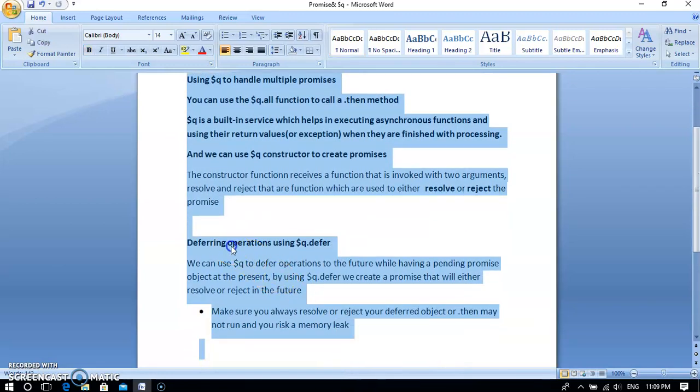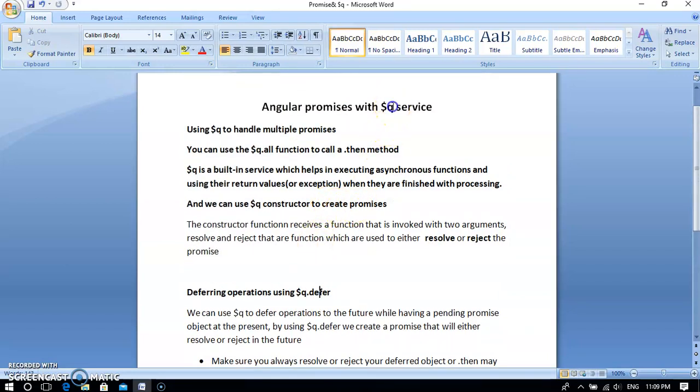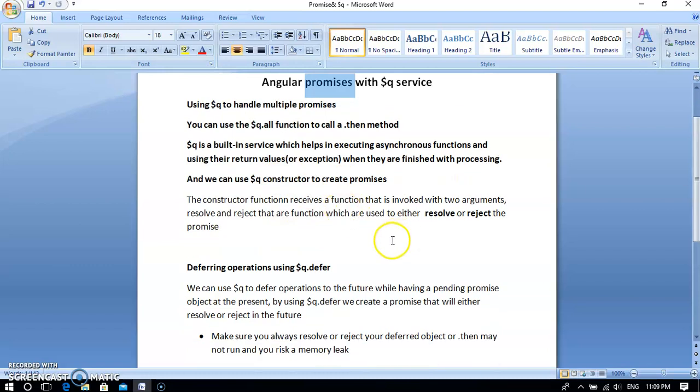All these functions, $Q.defer and the $Q service and promises, with resolve and reject, we will see in our program. Let's see.